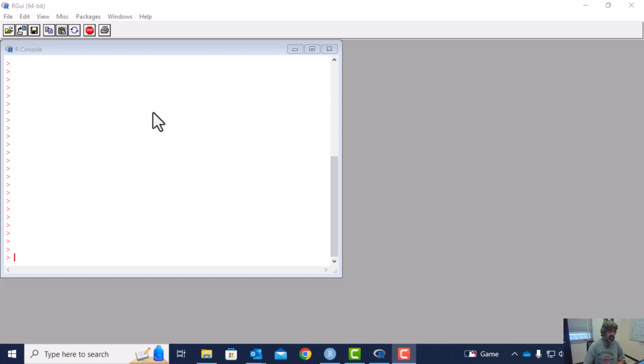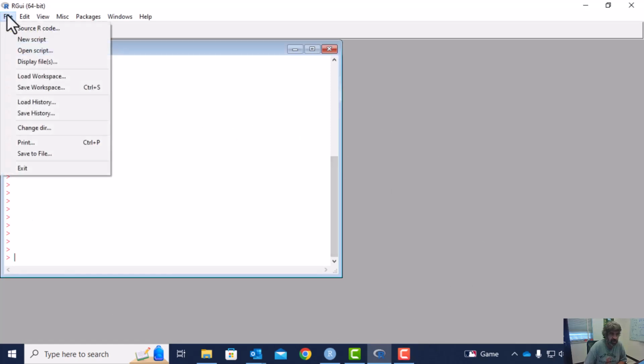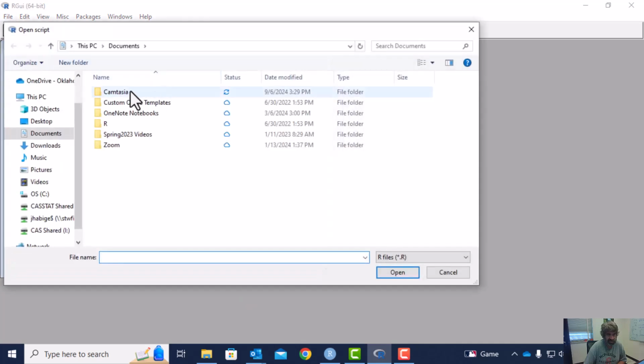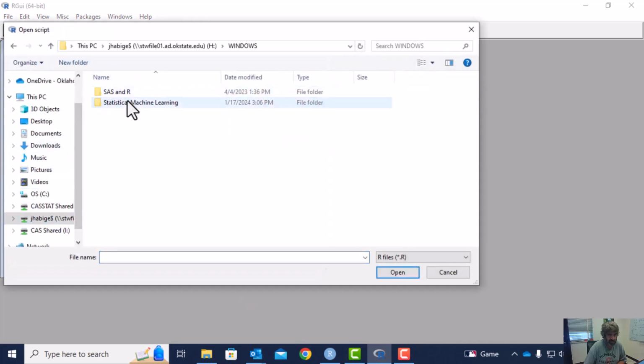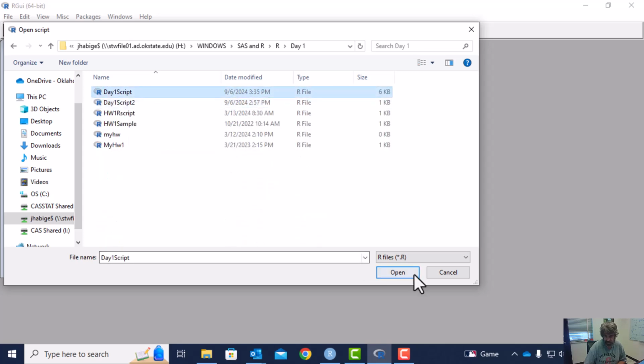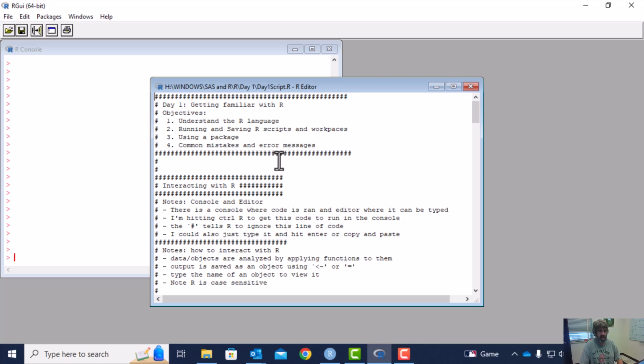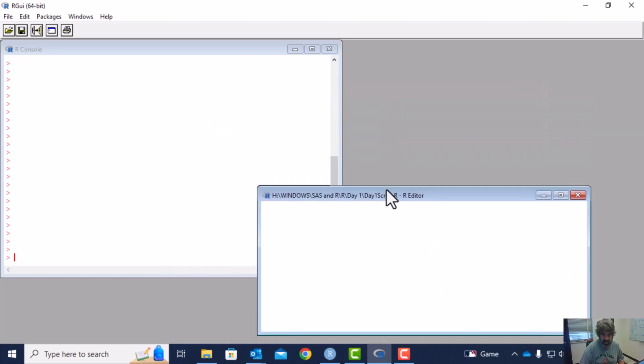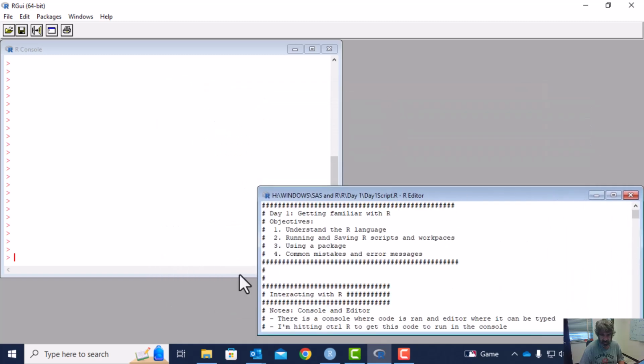So the first thing you want to do is open R, and you'll have this console, and you might also have an editor pop up here. I'm going to open the editor for the day one script by going to Open Scripts and finding my script. Here it is, day one script. So the first thing you want to do is open that script and then work through the code as we discuss it on your own. I'm going to change these window sizes just a little bit to make this lecture a little more presentable.